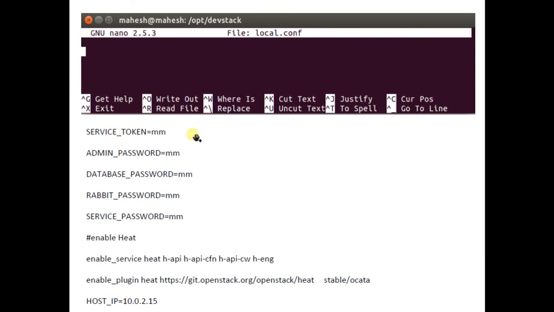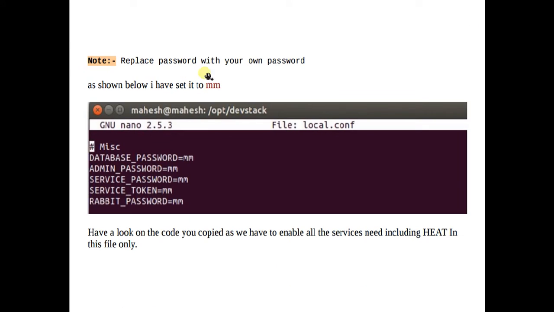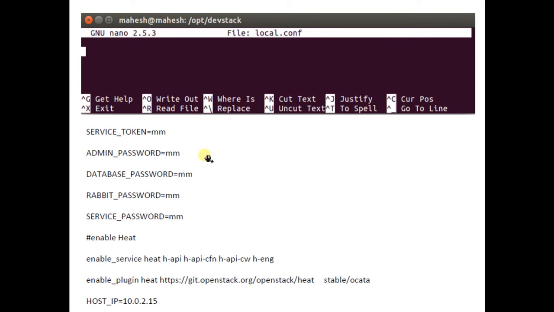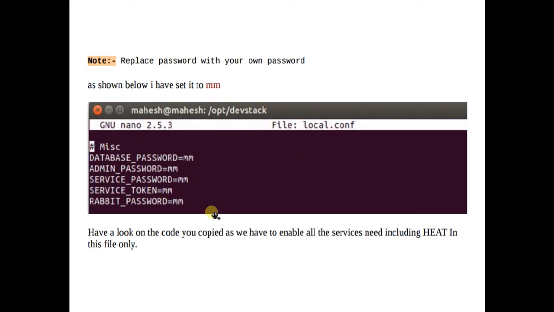Now a blank window opens with editing options. This is a blank local.conf in the nano text editor, and these are all the tools we need to save, copy, replace and so on. Now copy and paste the following code into the local.conf, save it, and run it. Here you can see to replace the password with your own password. I have set a password here, but you can put any other password. So this is a sample local.conf.